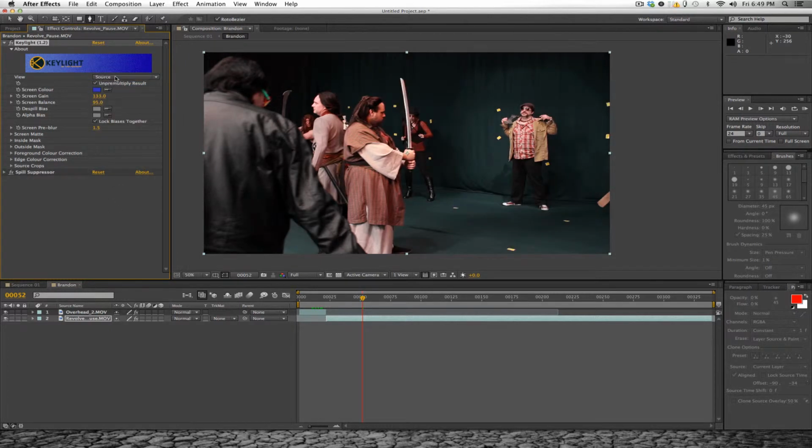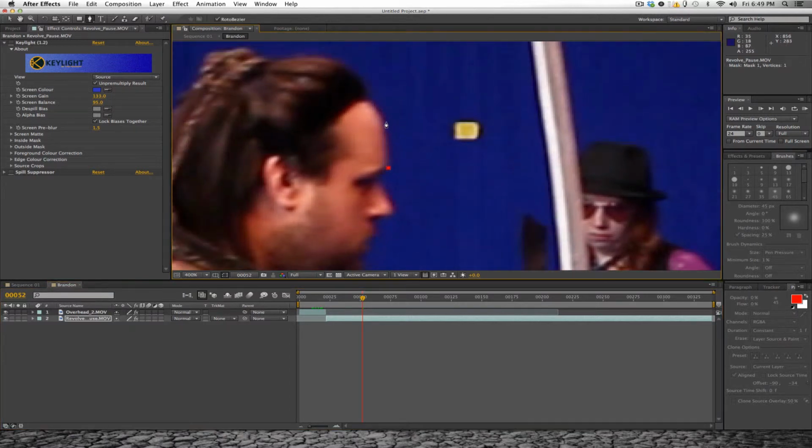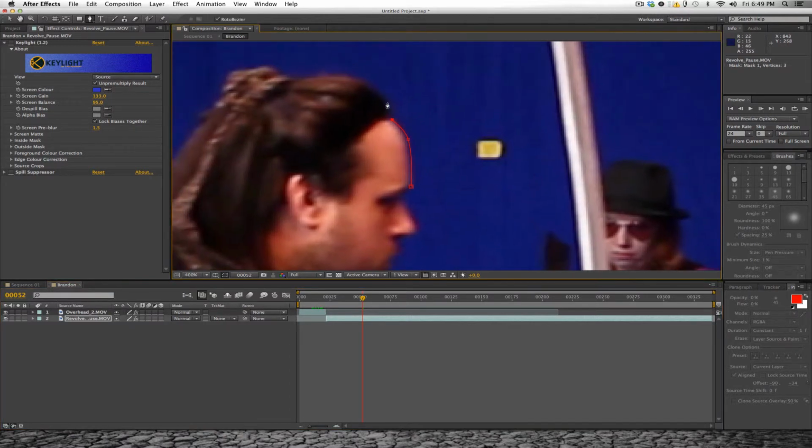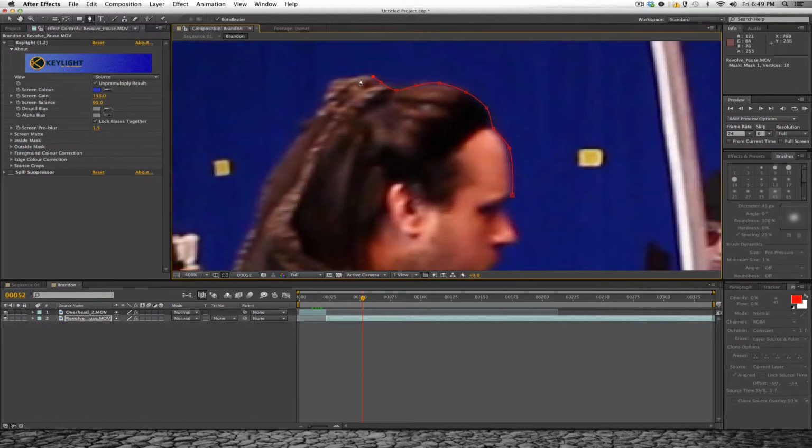So I'll just turn this to source, or I could just turn the effect off. That'd probably help a lot more while we go in here and do our garbage mats. So I'll go ahead and do Macbeth again, keeping to the red. And this doesn't have to be perfect, but of course the more tender love and care you put into your work, the better results you're going to have in the end. I think that goes without saying.